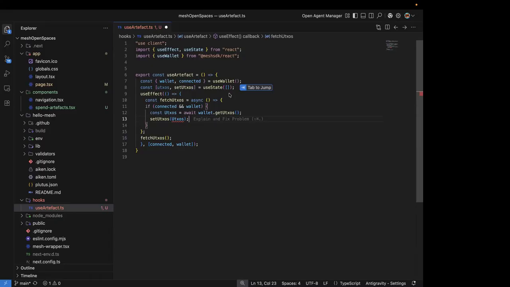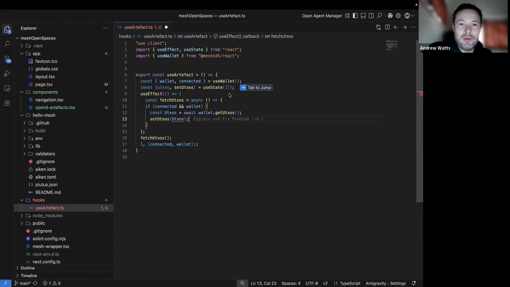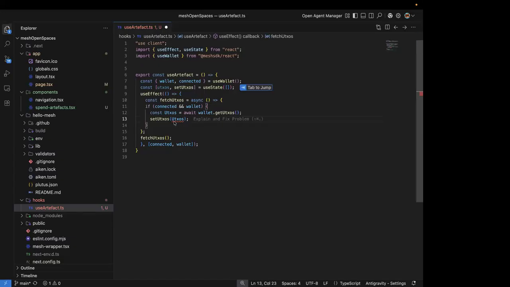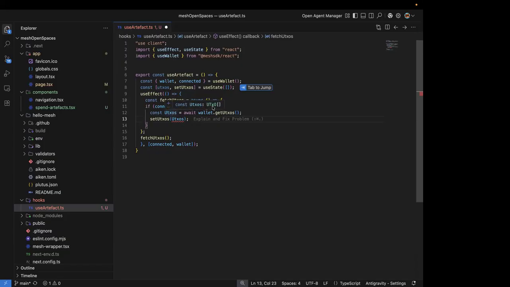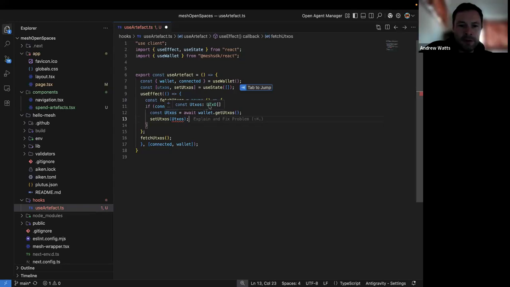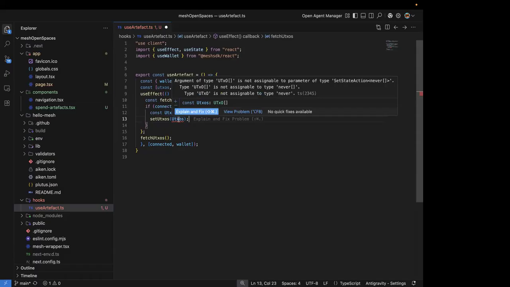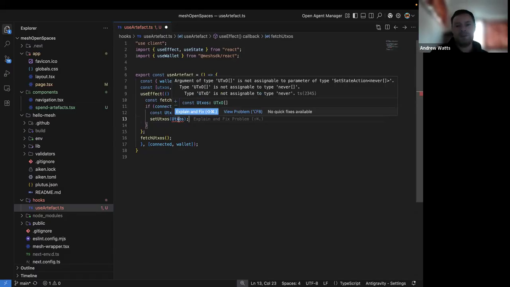So you'd input UTXO. I think it's UTXO from @meshsdk/core. No, but what you do is import the type from Mesh itself. So the type is already being inferred. You see that? So what's the issue on line 13 then? Argument of type is not assignable to the parameter of type. Okay.